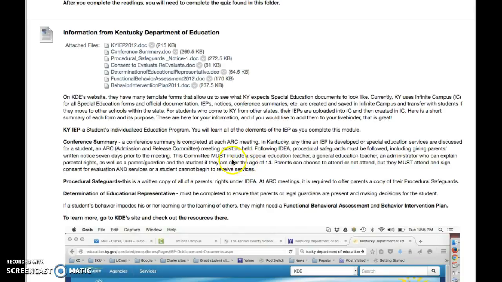Know that anytime you meet, there has to be a special education teacher, the general education teacher that works with the child in their area of disability, and an administrator who can explain rights, as well as a parent or guardian and a student if they're over the age of 14. Parents can choose to attend or not attend every meeting except eligibility. Anytime we look at permission or eligibility, parents or guardians must be in attendance. But for the other meetings where you're reviewing annual reviews, parents can opt not to attend, but our best practice is always to encourage parent involvement in whatever way they can participate.